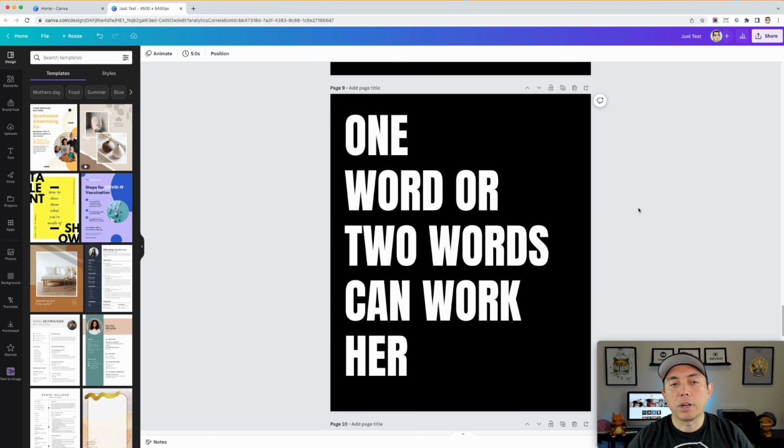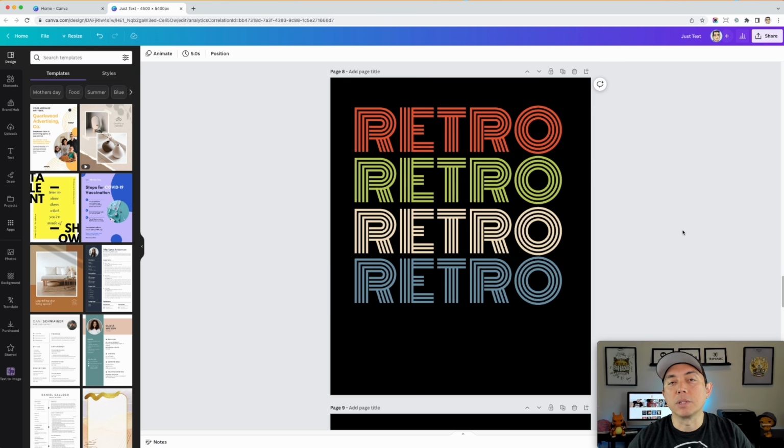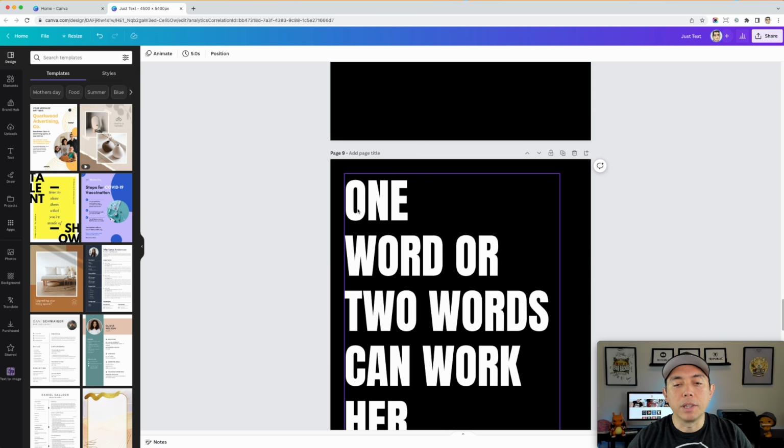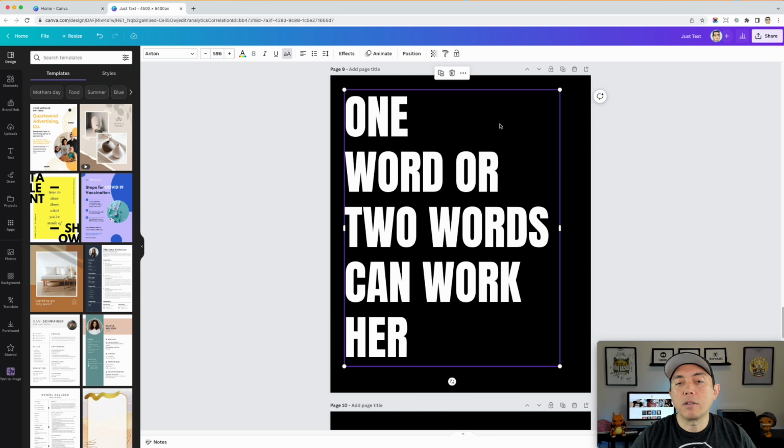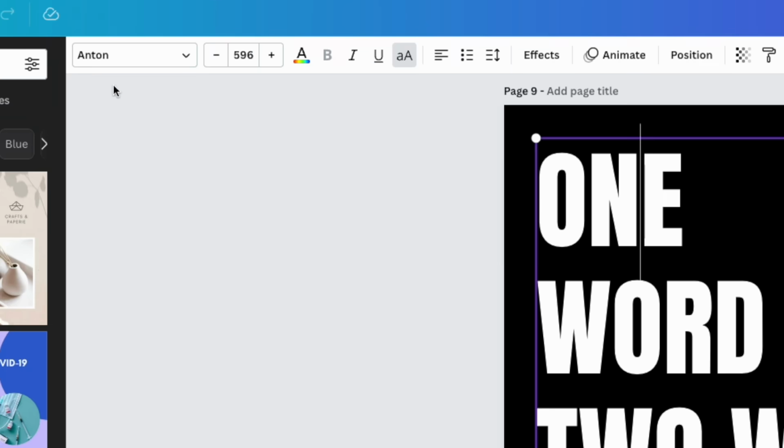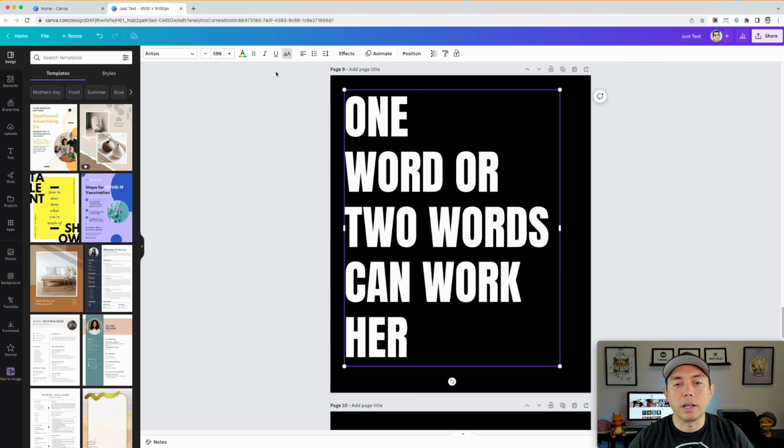All right, now we're talking different alignment. Everything else was center aligned, but this one now is left aligned. You can see right here, alignment is left. And all we're doing is taking the same kind of fonts. This could have worked with the distress font, but I wanted to show you one that doesn't have distress. This is called Anton.